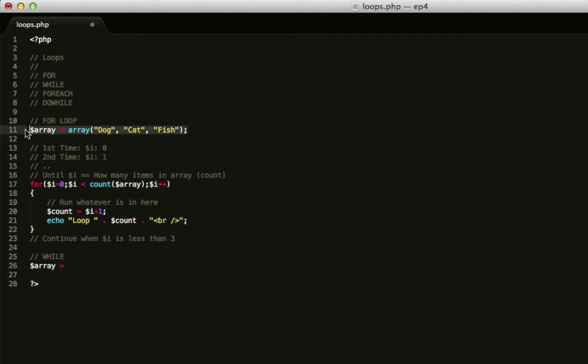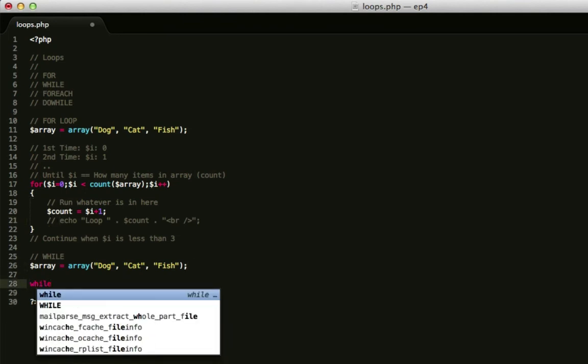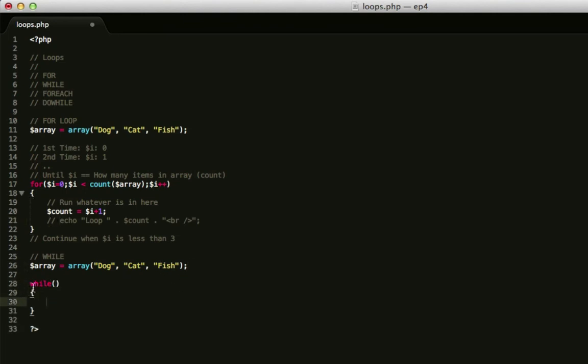I'm just going to copy and paste the one above just to save time and echo and comment that out. Now a while loop is very different. A while loop continues until... So while this is true, loop.